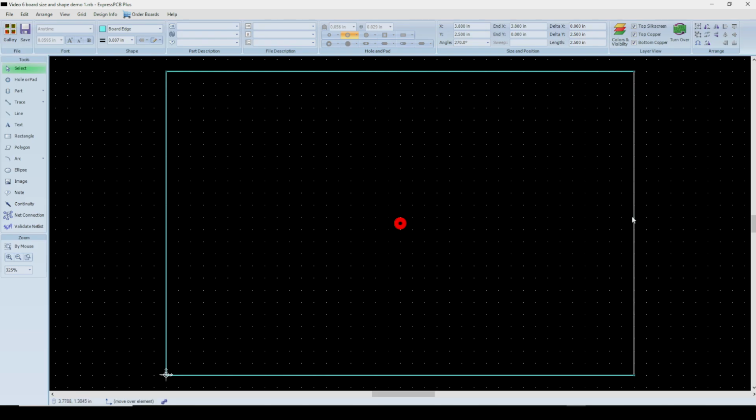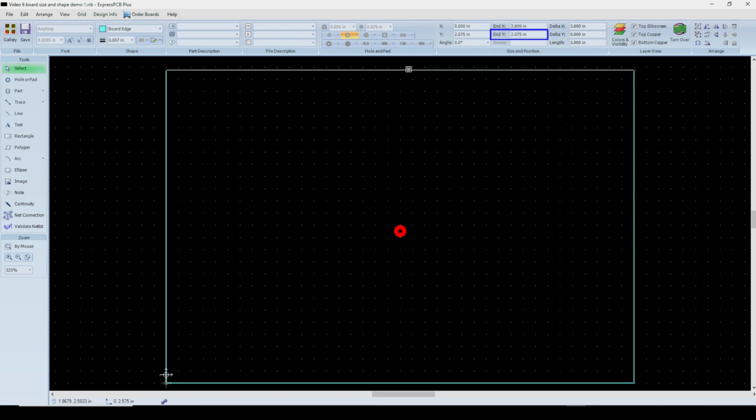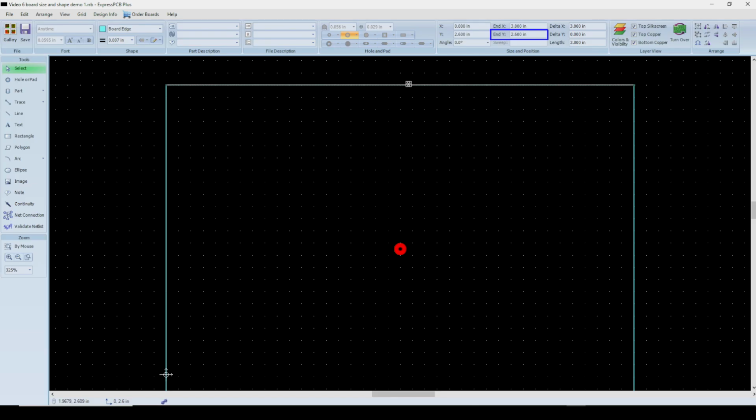Okay, and I think I mentioned this, but another way to tell where the end of your board is to look at that end X box. And as I move the board edge, you'll notice that the end X changes to tell you exactly how wide your board is. Now, of course, if I were moving the top here, I would look at the end Y box like that. And you can see how easy it is to go side to side and make your board not square anymore.